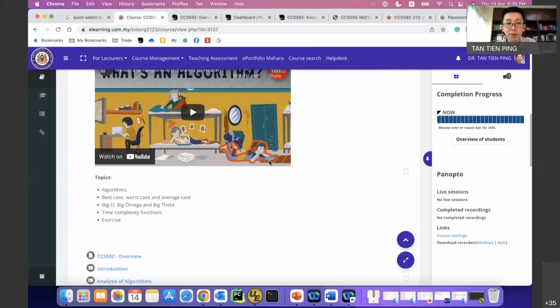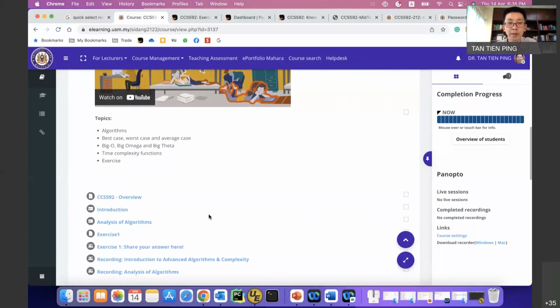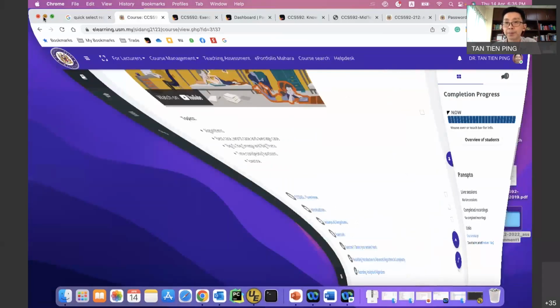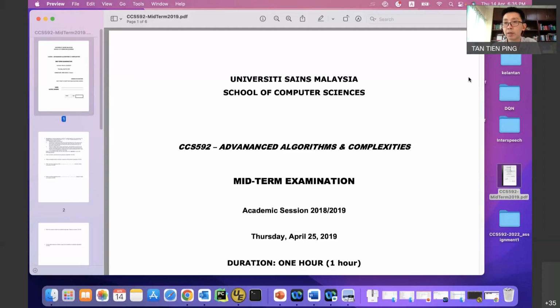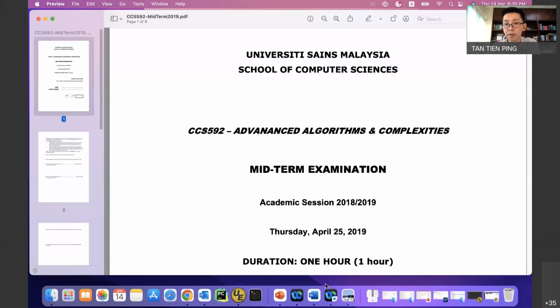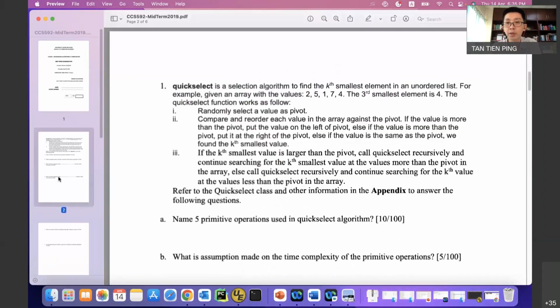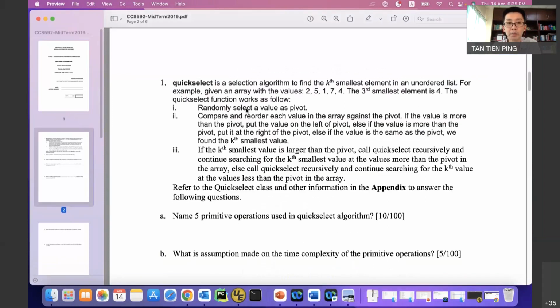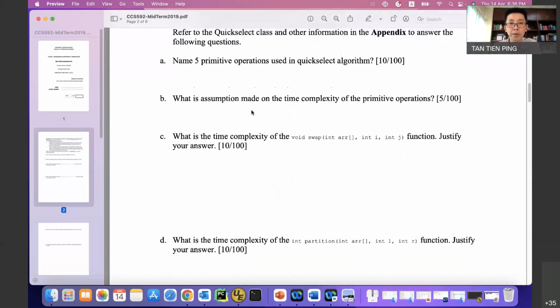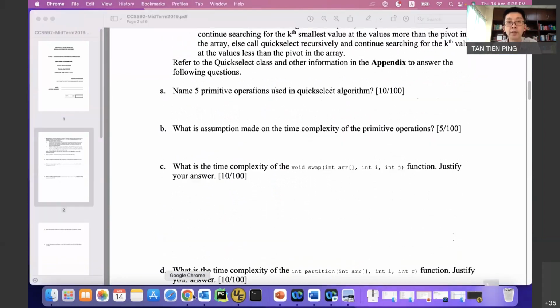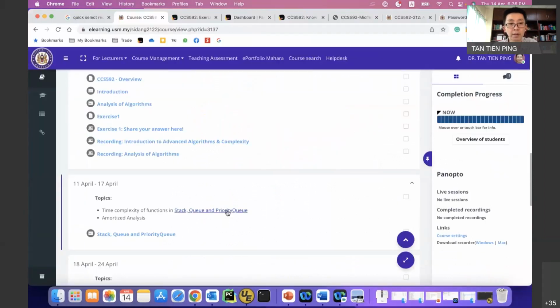Last week I also gave out an exercise, right? So I see some of you have done the exercise. Okay, so this is a question. You only need to do A, B, C, and D, right? Do A, B, C, and D. So see your answer.